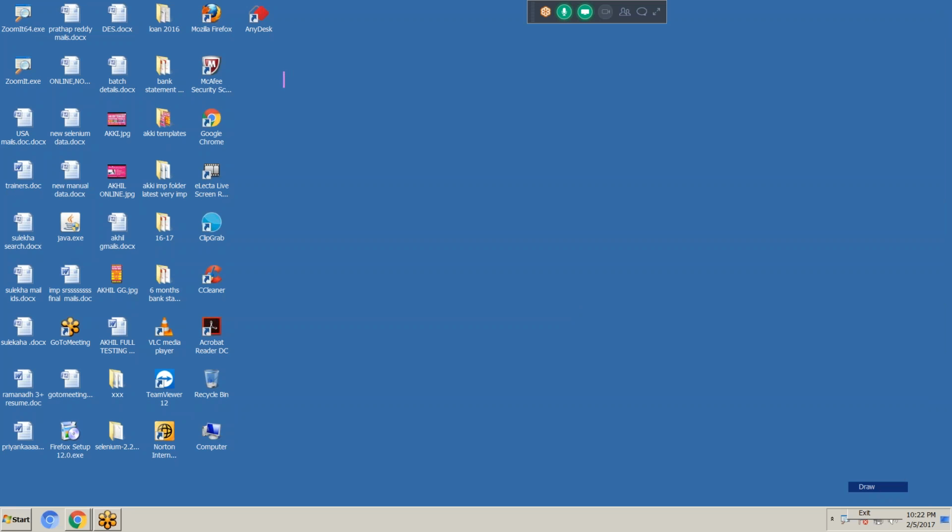Today's concept is Selenium IDE. IDE means integrated development environment.